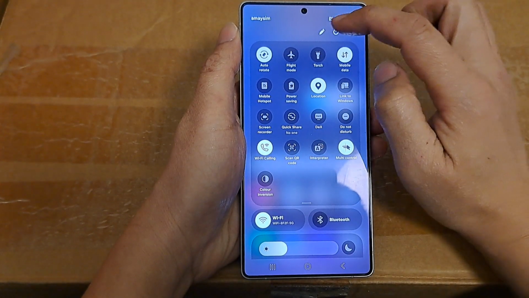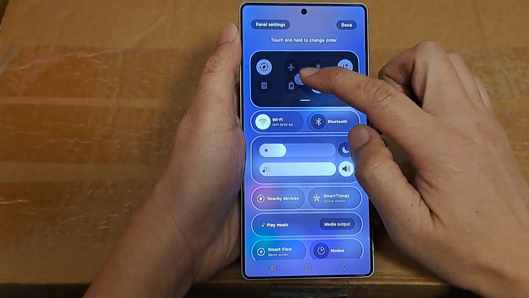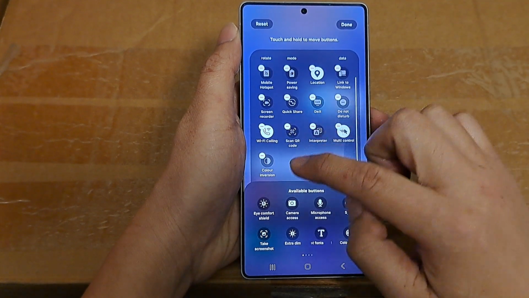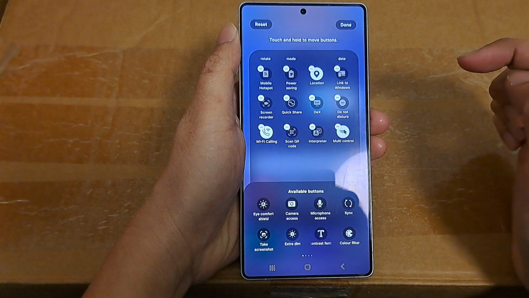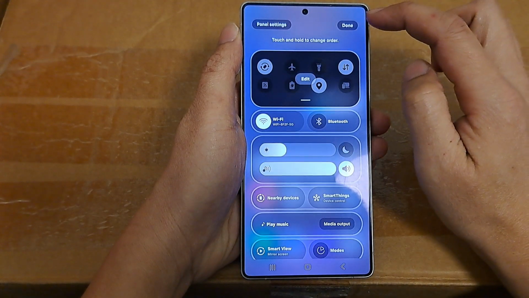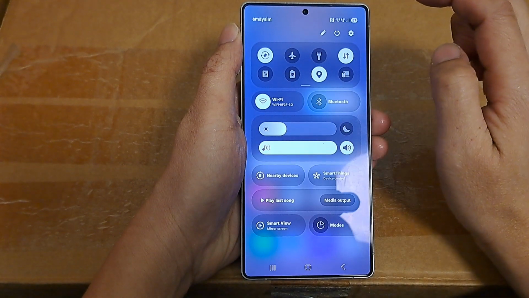To remove it, we tap on the edit button, then tap on edit. Then we scroll down and tap on the remove button to remove color inversion. Then tap on done. Then tap on done again to save the changes.